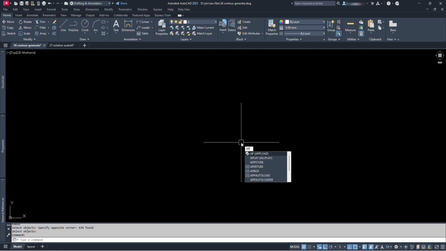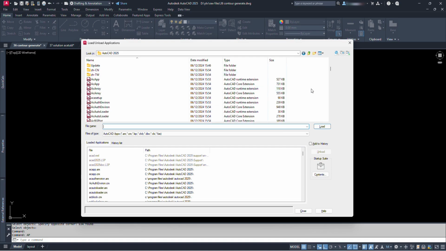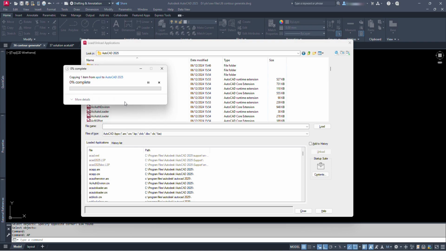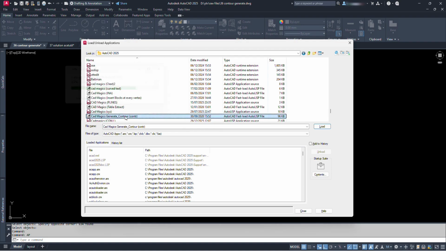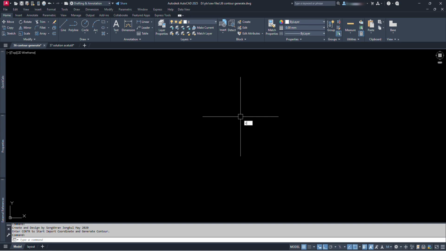At the command line type APPLOAD or simply AP and press enter. This will prompt us to the location from where we can load or delete any LISP files. So let's right click somewhere here and click paste. Give the administrative permissions. Once pasted, click on it and click at the load here. And we can see the message saying that our file has been loaded. Just close the dialog box. Now, by loading the LISP file, we have activated the CONTR command in our AutoCAD.